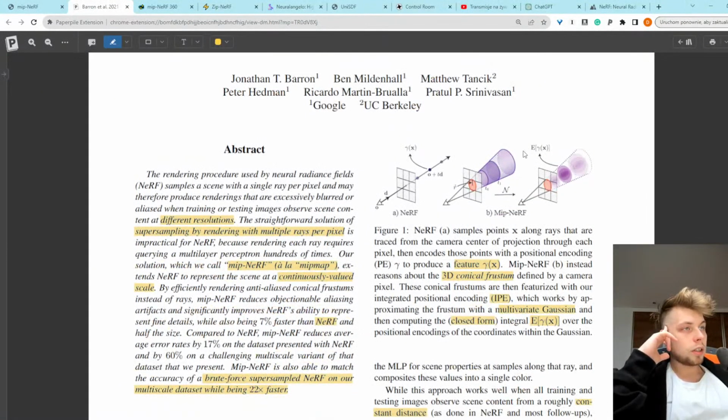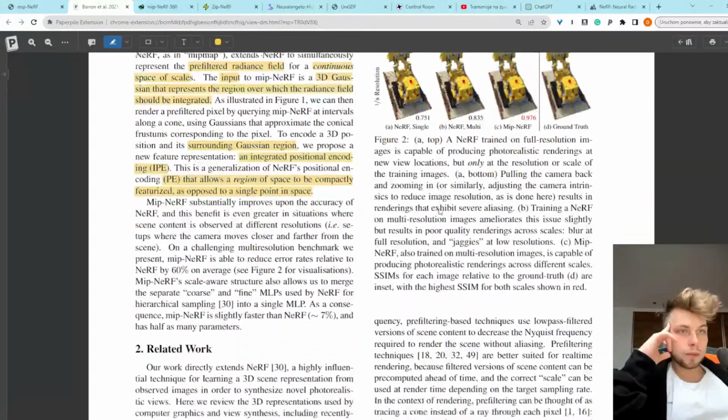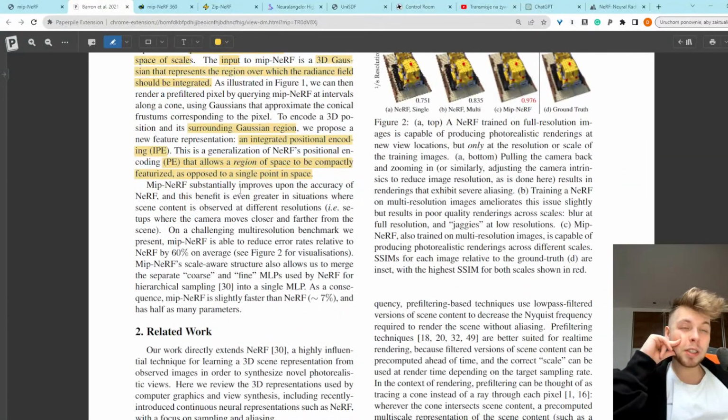Okay, so this is the main idea. Let's look further at what they say here. Mip-NeRF substantially improves upon the accuracy of NeRF, and its benefit is even greater in situations where scene content is observed at different resolutions, such as setups where the camera moves closer and farther from the scene. That's exactly what we said before. On a challenging multi-resolution benchmark we present, Mip-NeRF is able to reduce error rates relative to NeRF by 60%. That's great. On average, Mip-NeRF's scale-aware structure also allows us to merge the separate coarse and fine MLPs that NeRF uses for hierarchical sampling into a single MLP.